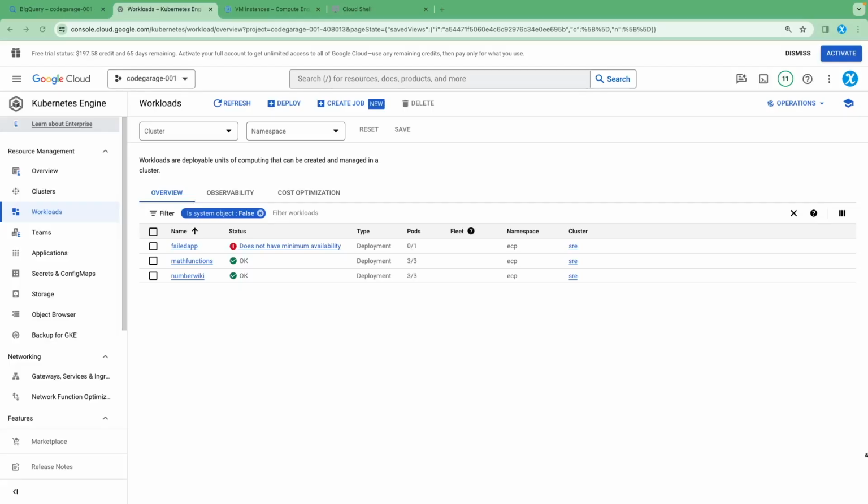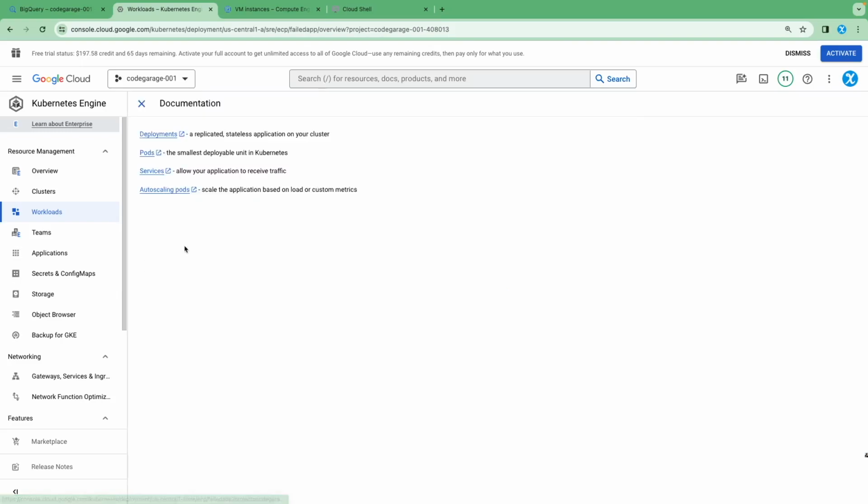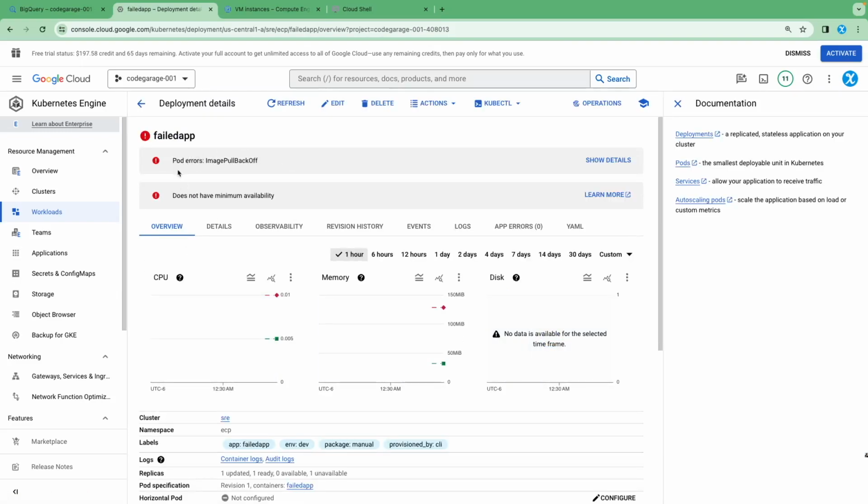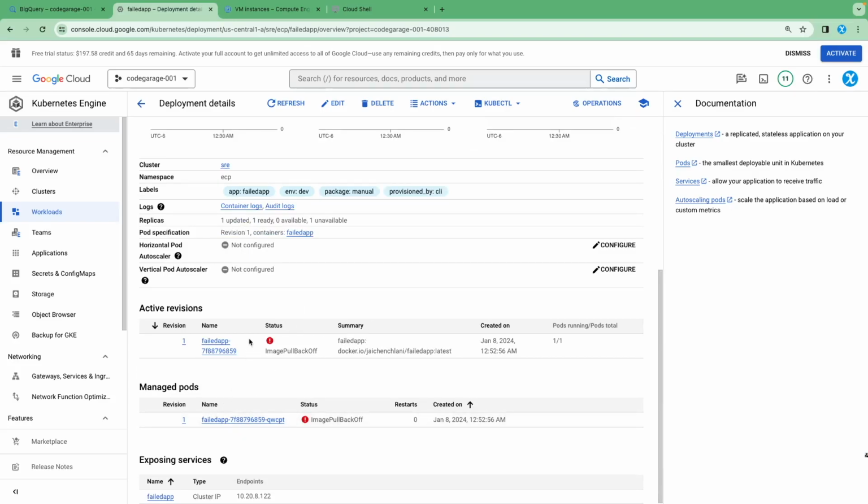Some of this troubleshooting information is available on the GCP console as well. So if you look at the workloads on the GCP console, you see that this failed app is showing as does not have minimum availability. Of course, it does not have minimum availability. The minimum availability is 1 pod should run, but there are 0 running. So there is a problem. If I click on that, you will see some warning signs here as well that really tell you what's happening.